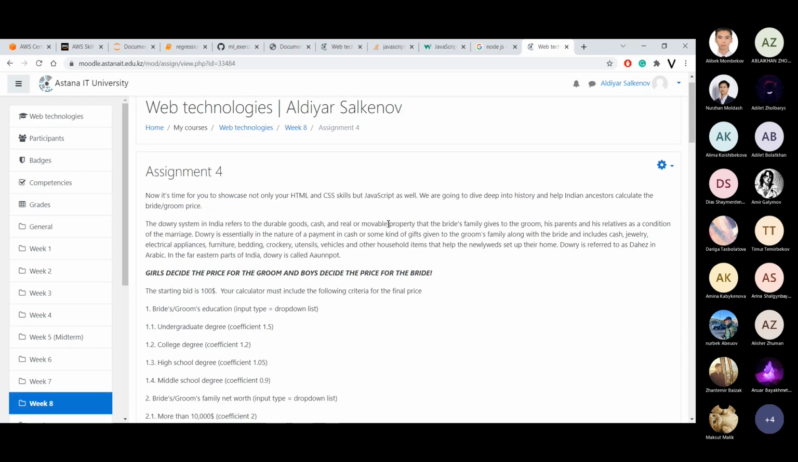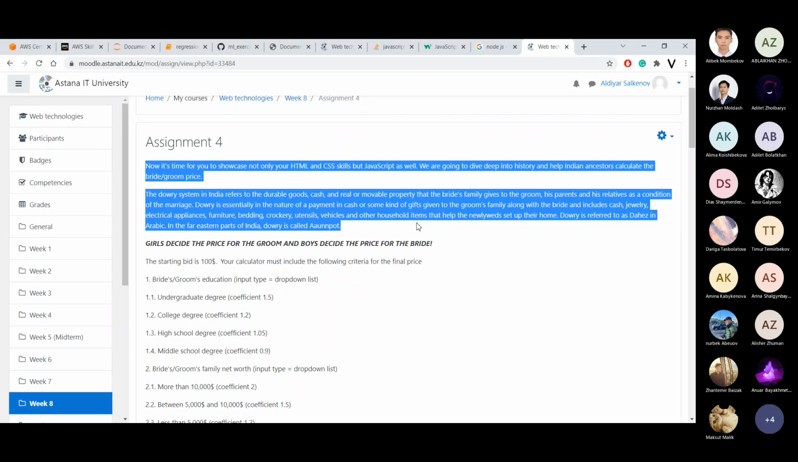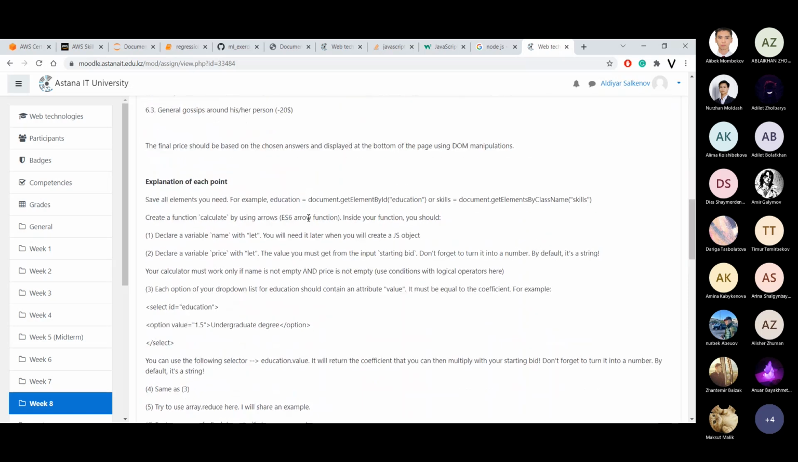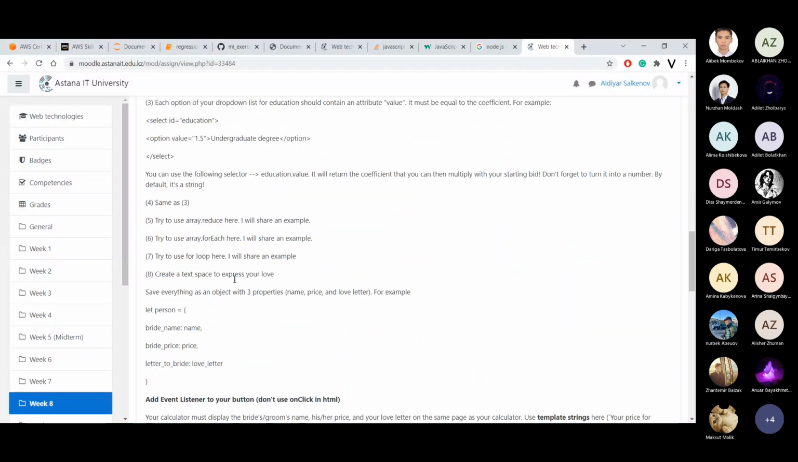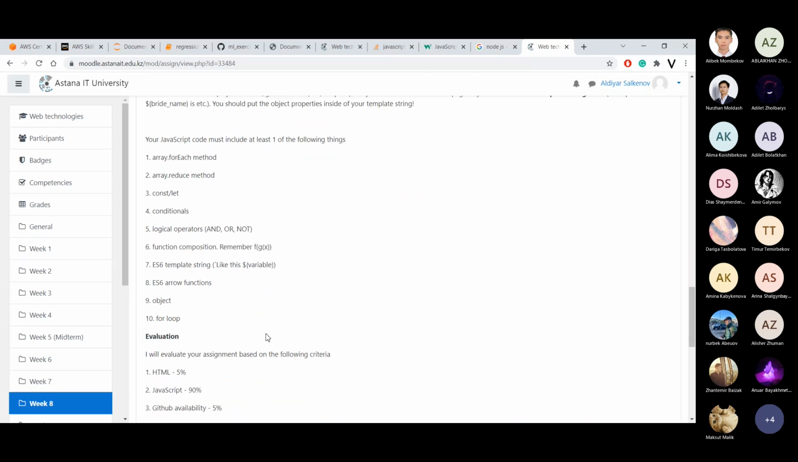Assignment number 4. So once again, in this assignment, you probably will keep your calculator as it is, but there will be significant changes in your code. First of all, I will expect to see the use of ES6 syntax, so const, let, arrow functions, template strings. What else? Logical operators, function compositions, for loops, for each loops, and so on.